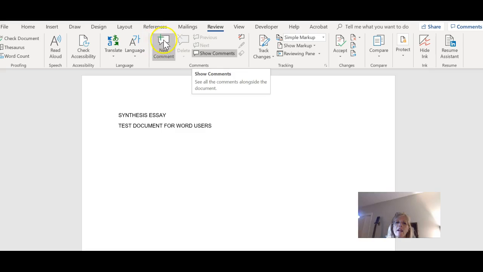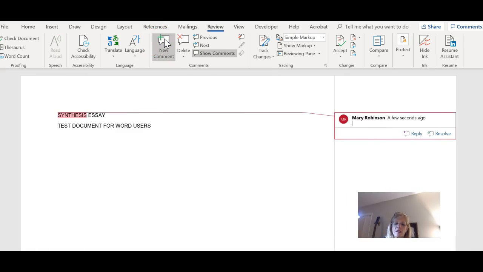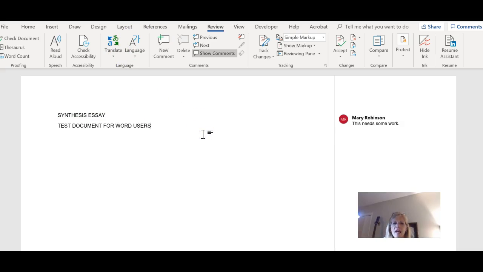and we want to make a new comment here, and I'm going to say this needs some work, and that's all you have to do, and it saves that comment, and you can show comments or you can hide them. So that's how you do it in Word, and the other way is the way you do it in Google.